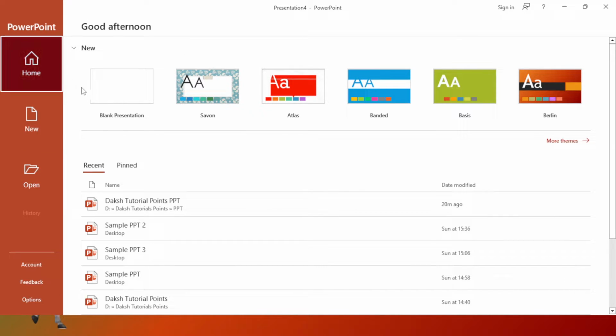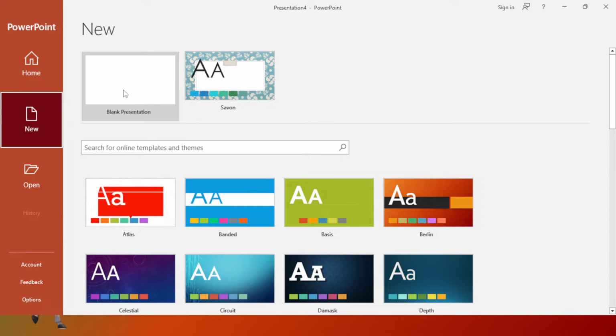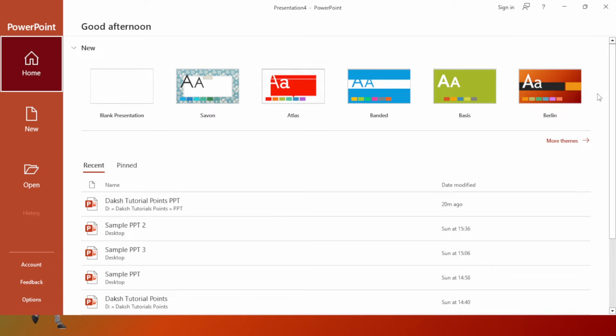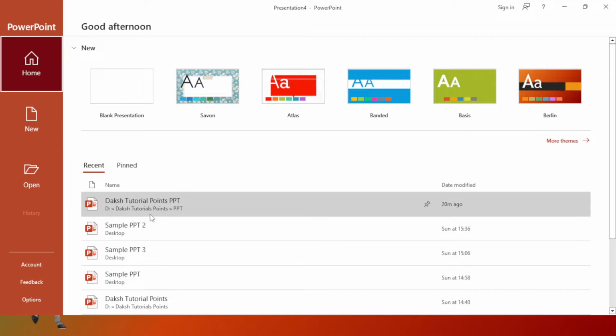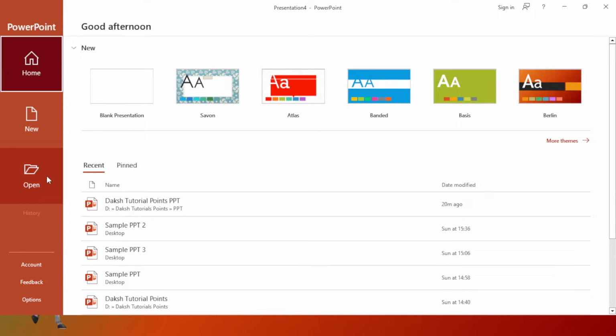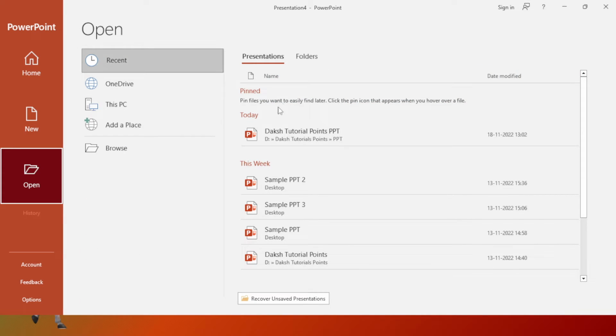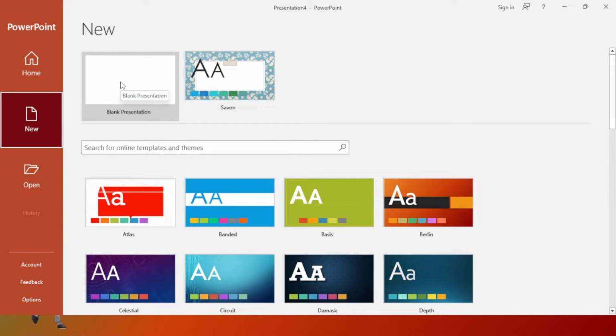So the options in the New tab will be merged here in the Home tab, and we will also have some recent open files. If you click on Open, you can see the recent files here as well. New is basically for when you want to use some template, or if you want to go with a blank presentation, we can click on blank presentation. This is the way we can launch the PowerPoint application.